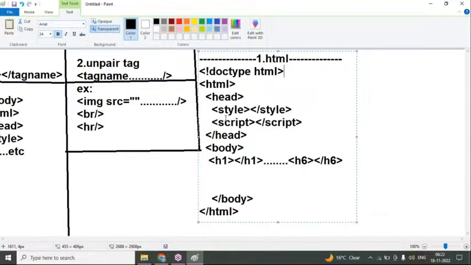It is a special tag. It does not come under pair and unpair. It is the first tag of our HTML page. It gives an instruction to the browser that we are writing an HTML document. Doctype HTML, document type of HTML. That instruction I can give to the HTML page by doctype. It does not come under pair or unpair.